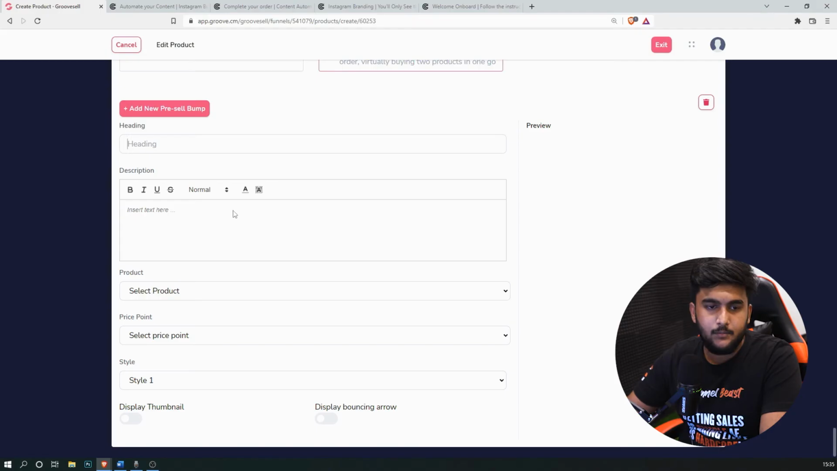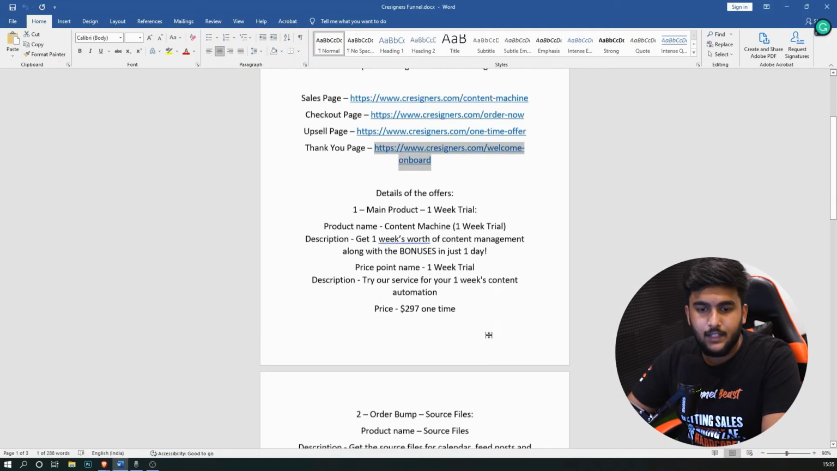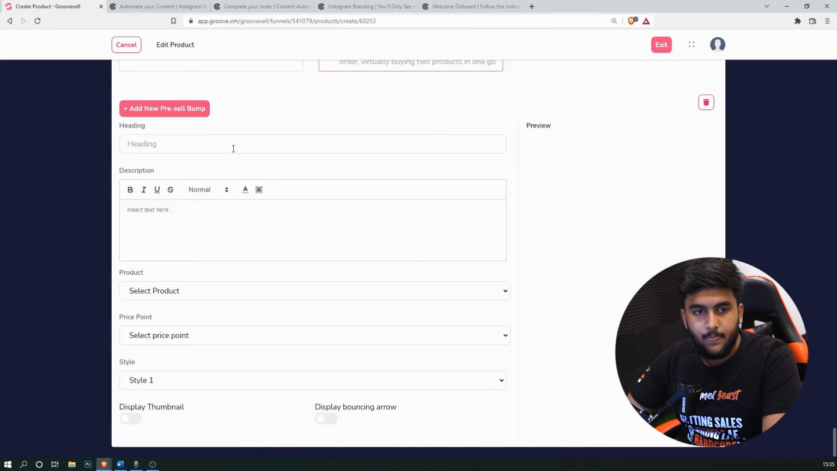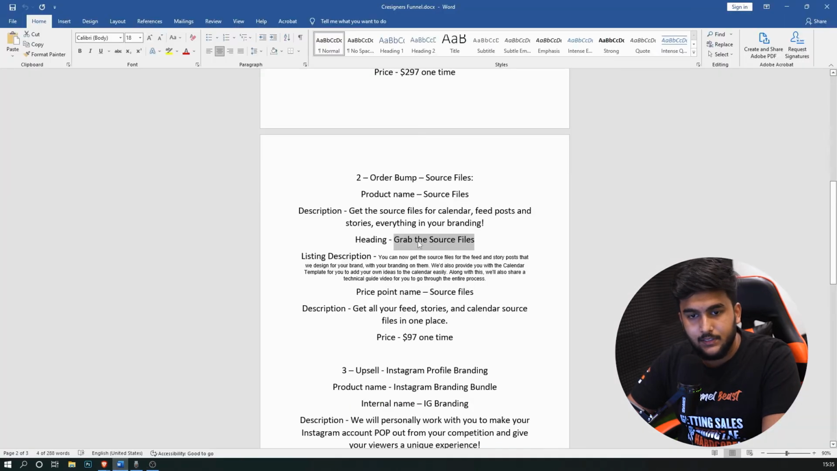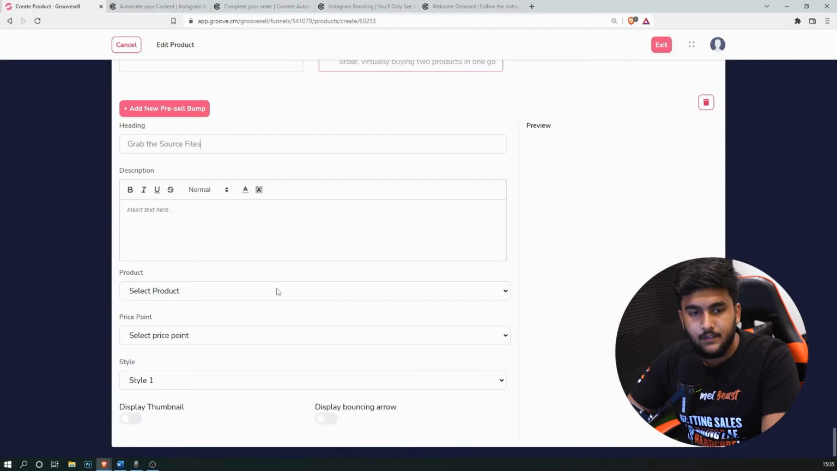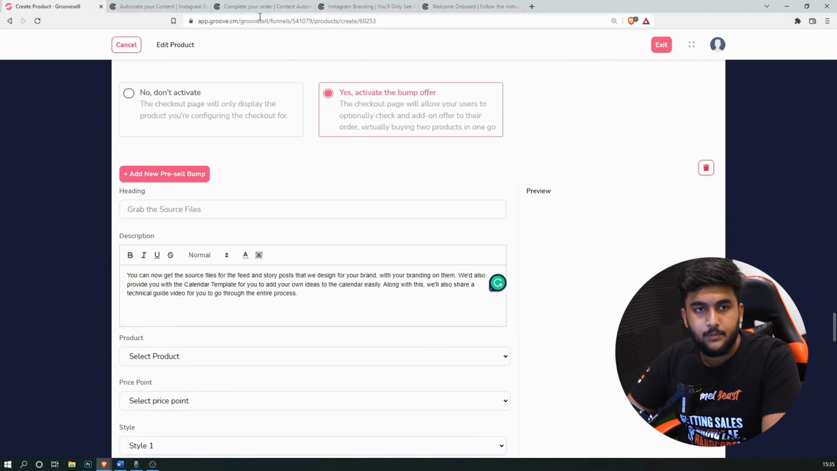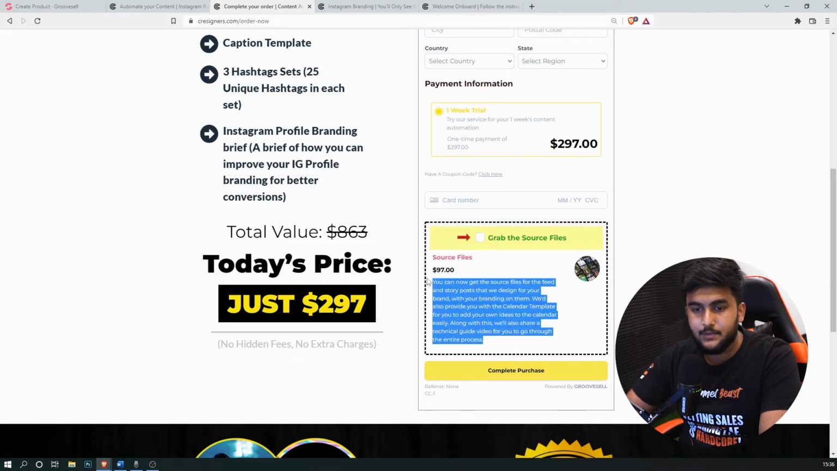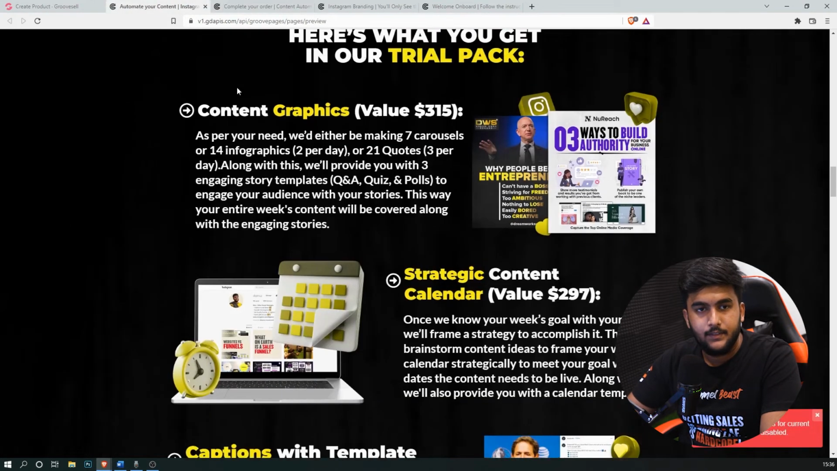So it's pre-sell bump. Pre-sell bump means that before they purchase, this bump will be showing up. So over here we'll be having the heading that we just wrote over here. So let's say grab the source file. Make sure this must have a hook or something like that, because it will be showing up like this. So this is how it's going to be. The source file here will be the product name that you give, the price point, and the description that you have for the order bump.